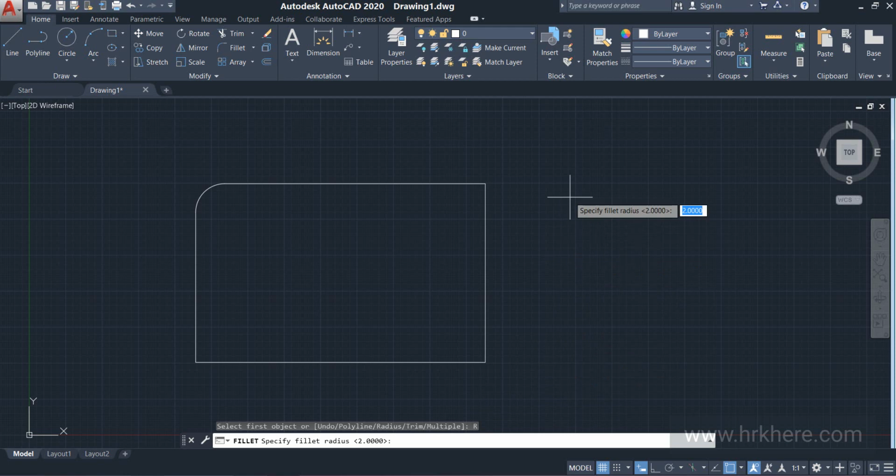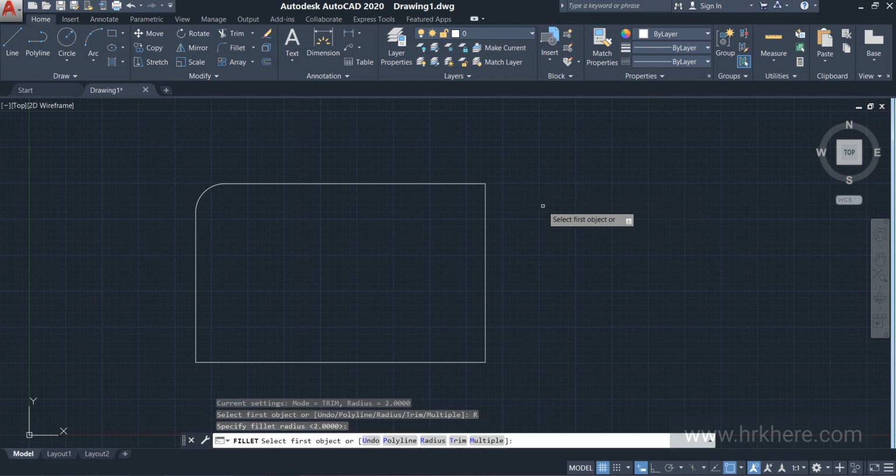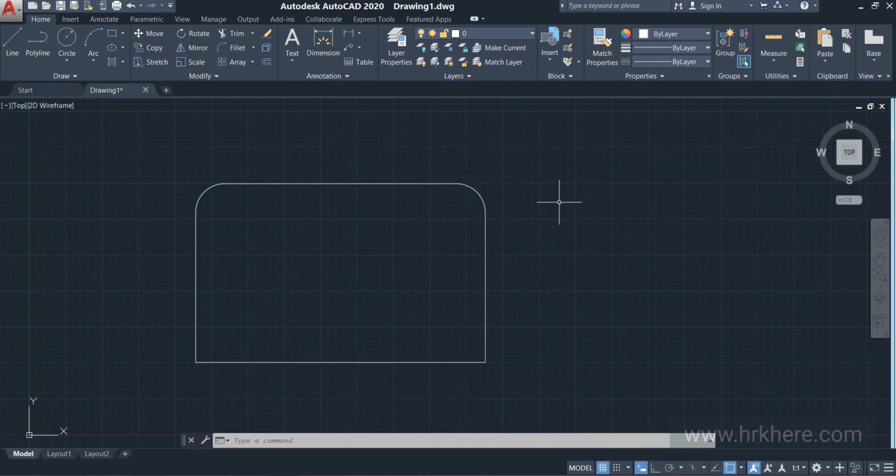The previous value you entered will be saved. So if you want to change, you can change or else you can proceed with the same value. So I'll press the enter key. Now select the objects. First object, second object. Got it. So this is how we use the fillet command in Autocad software.